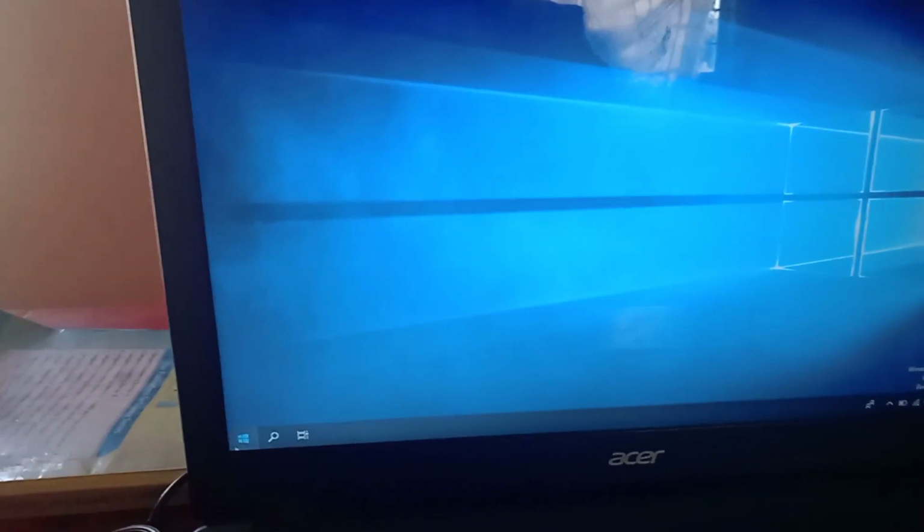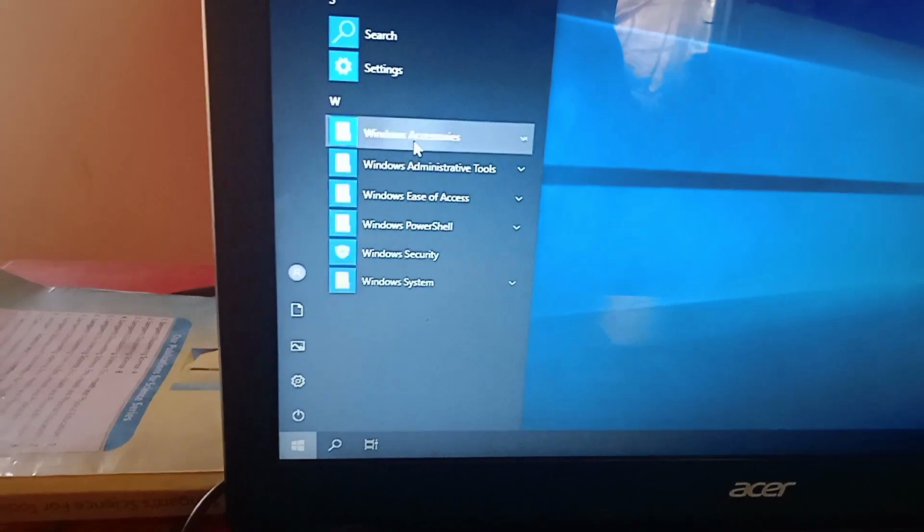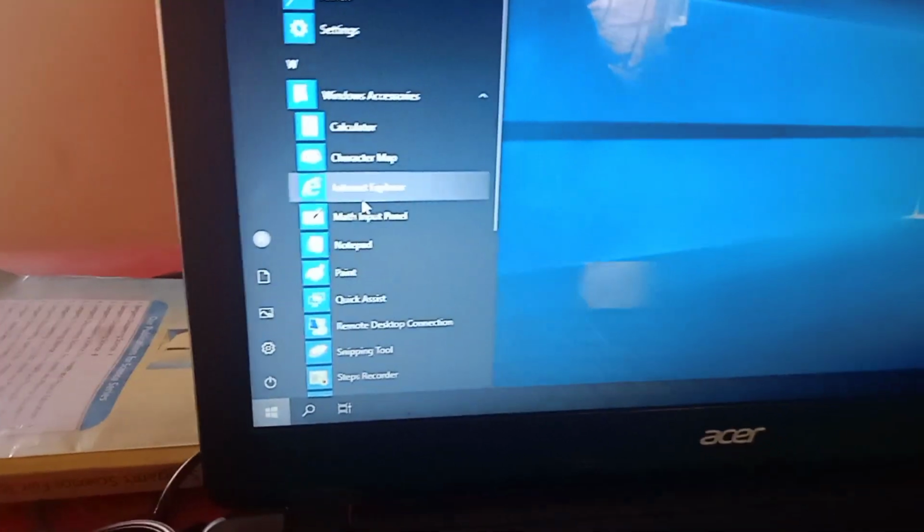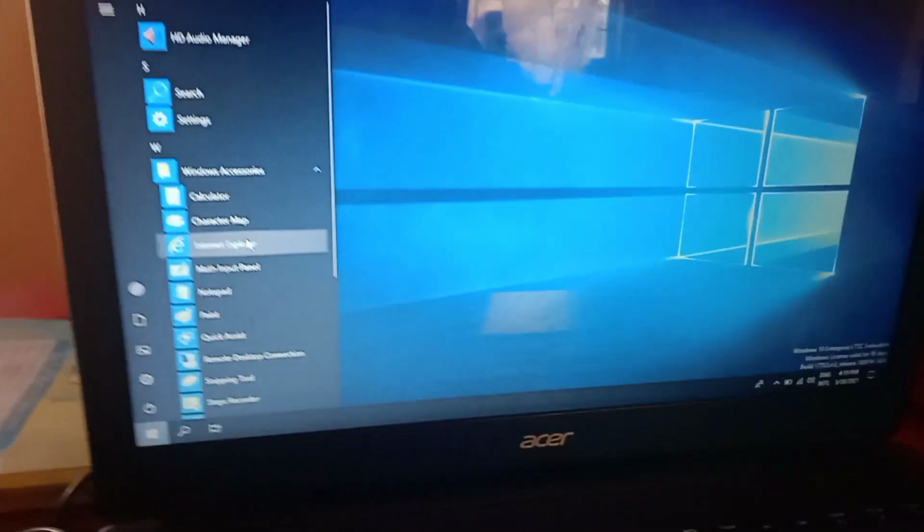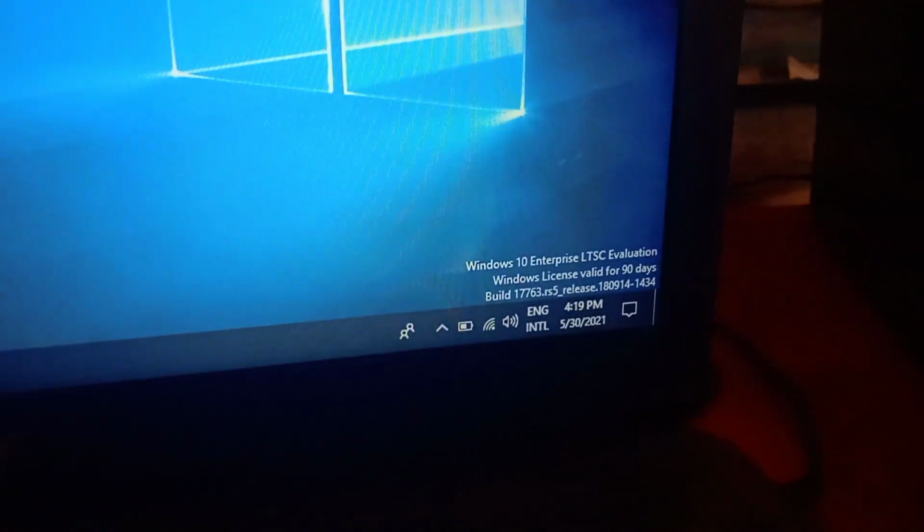Now, congratulations, you have installed your Windows 10 LTSC edition, and the whole user interface is different. Now, this is our Windows 10 Enterprise LTSC edition.